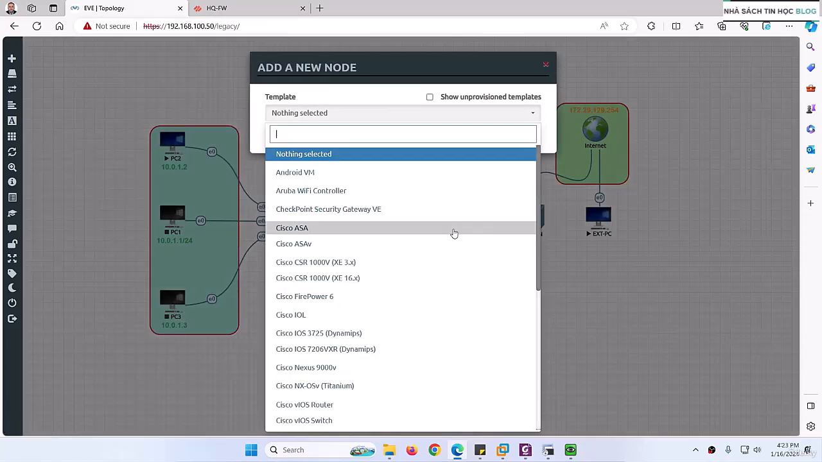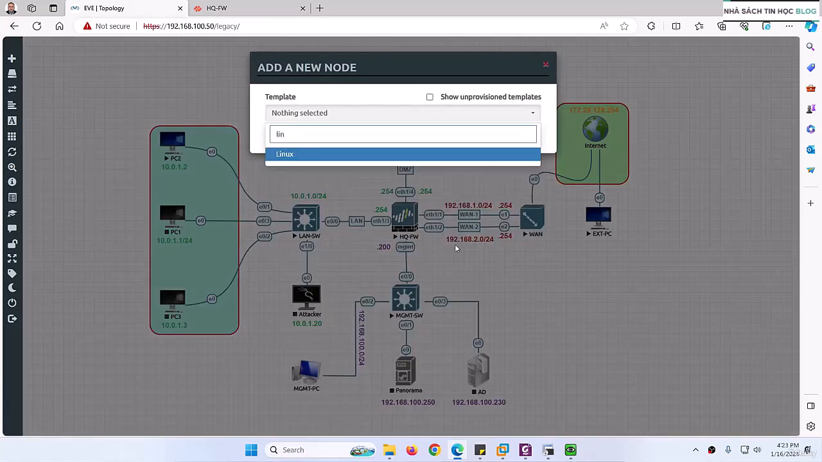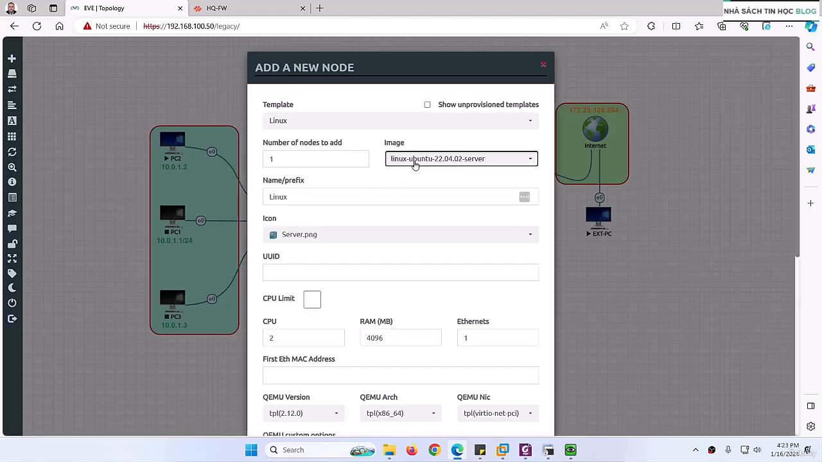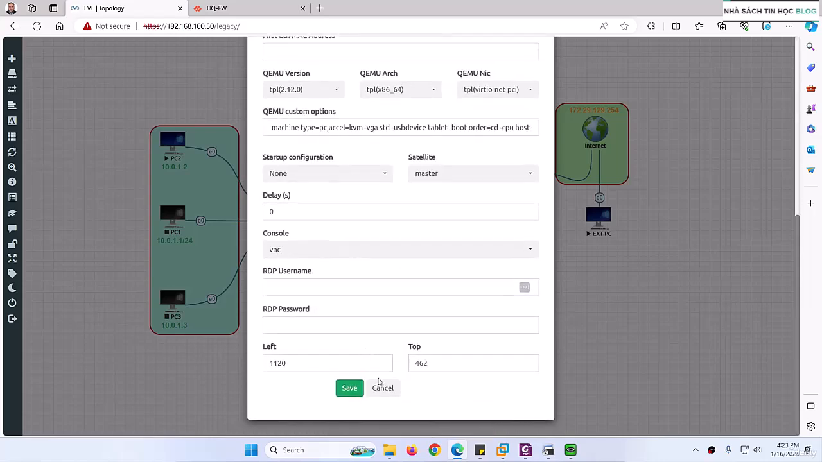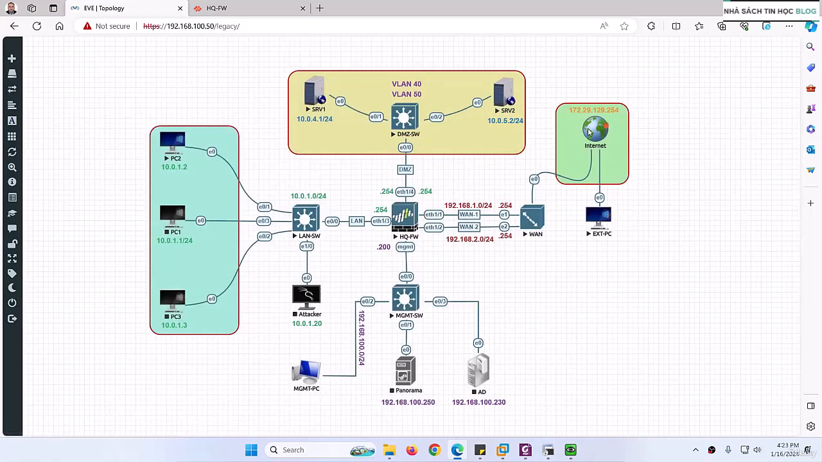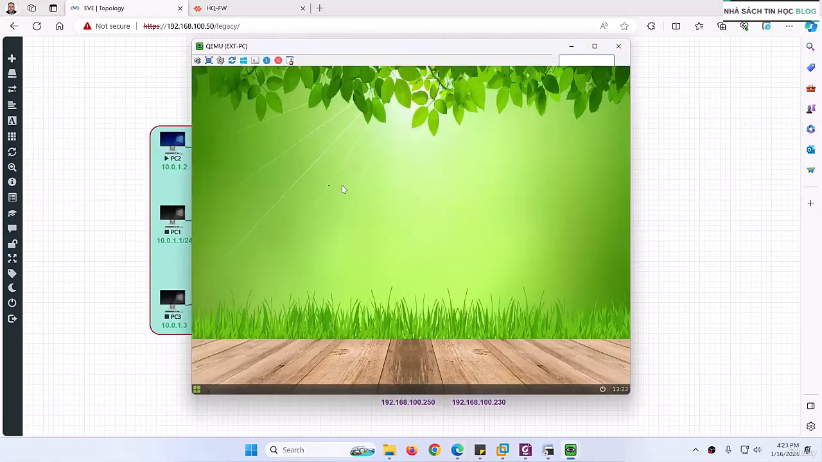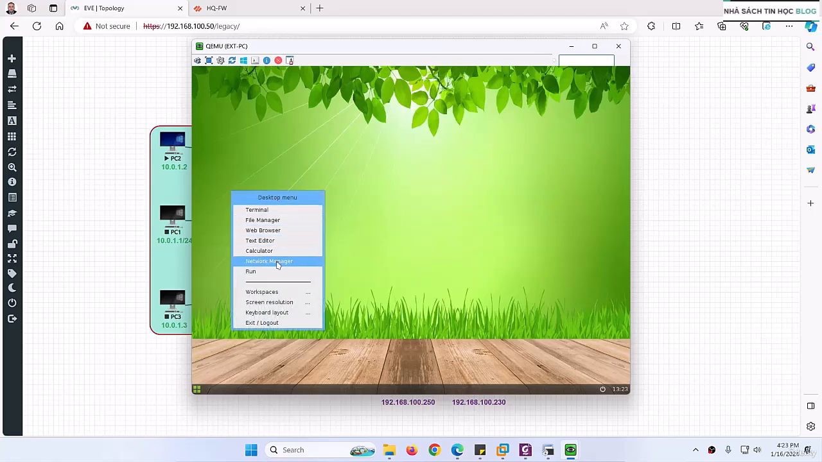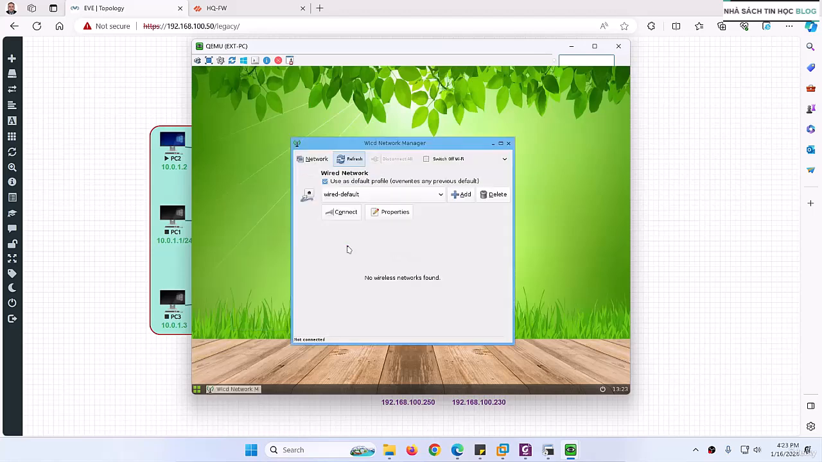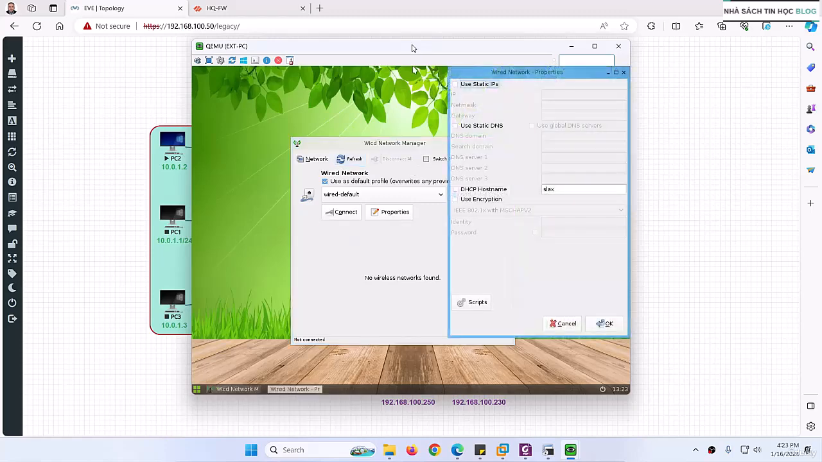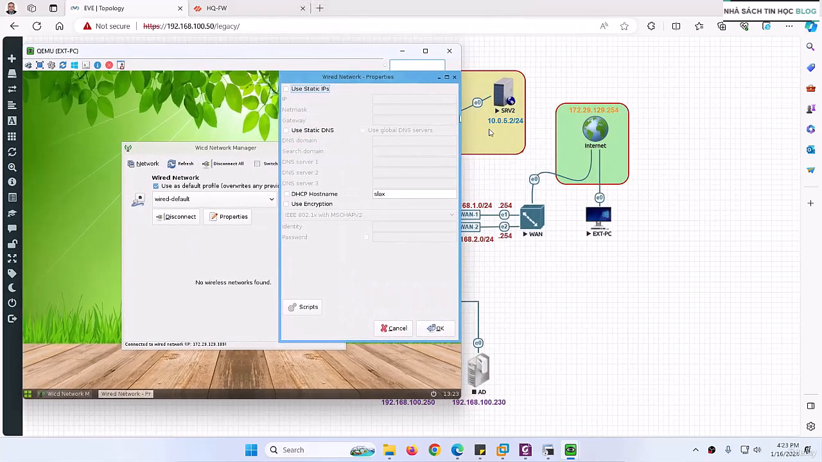Right click, go to node and go to Linux. Okay, you can use any system. So I'm using Linux Slacks. From here choose the Linux Slacks. I already chose it and connected to the cloud, and click on this one and right click and go to network manager, properties, and assign one IP address from this range. So my cloud range is this one.